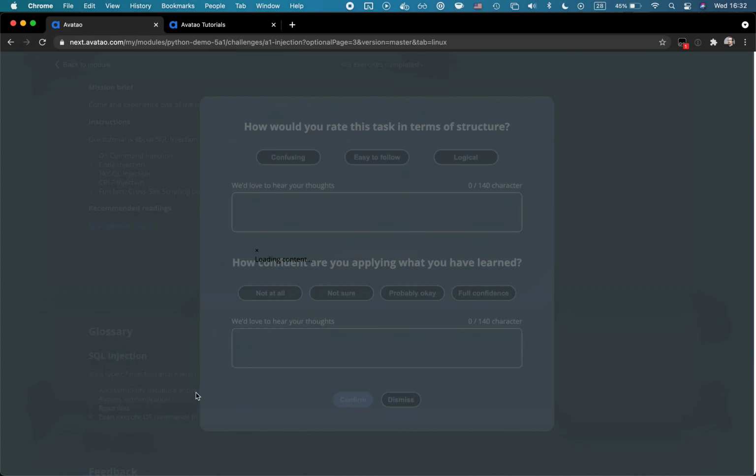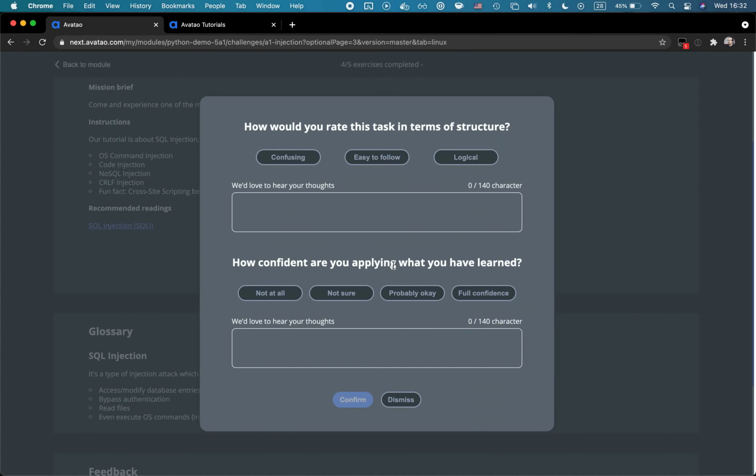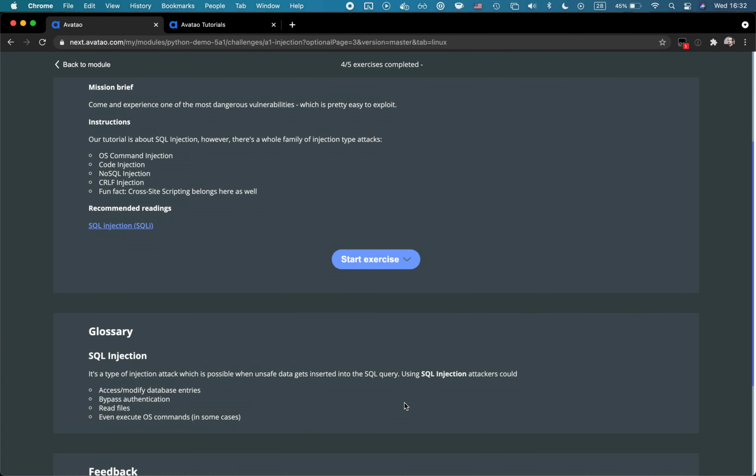Going back to the exercise page, I can now click the Check Solution button to complete the tutorial. Upon completion, you'll be asked to provide feedback about the exercise. This can be skipped, but we're always looking for ways to improve, and feedback is a very important part of that. You can rate the structure of the task and how confident you are about the topic at hand. We're also very keen on hearing any thoughts or suggestions about the exercise in a free text format.